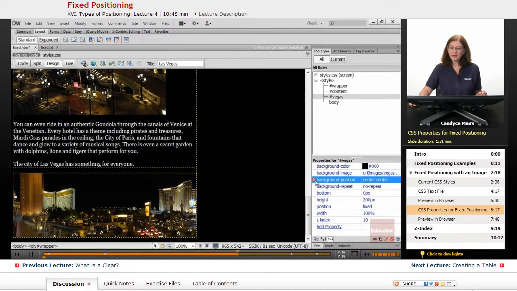I have the background position for that content centered. And you can see if I hover over this, it's the horizontal position and also the vertical position. So the first background position is for horizontal. The second one is for vertical, and they're both set to center. That's why that image stays centered in my browser window.